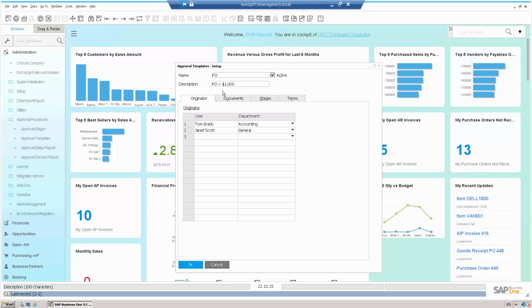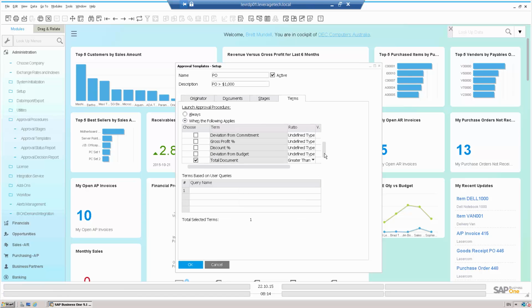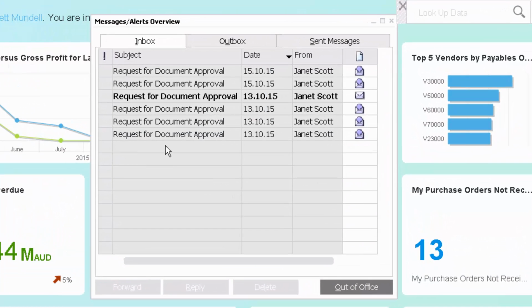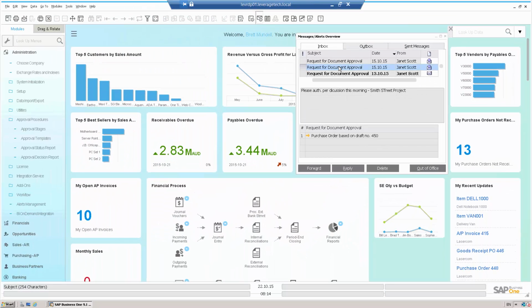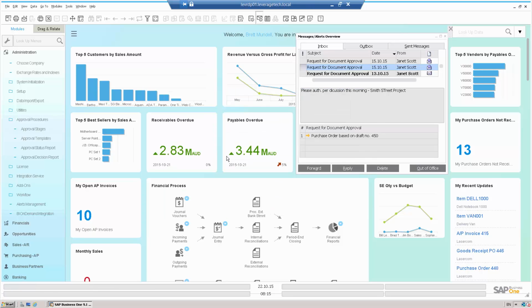POs above $1,000. So when Tom or Janet raise a purchase order, if it's above $1,000, it'll need an approval where the document total is greater than $1,000. So what would typically happen then is that when the manager logs into SAP Business One, what the manager will see is in their messages and alerts, they'll get, as I can see here, a request for document approval. As they drill down into that request for document approval, they'll see that there is a purchase order which requires approval from the manager who can then approve that document. So workflow built into SAP Business One, much more than a pure accounting system.